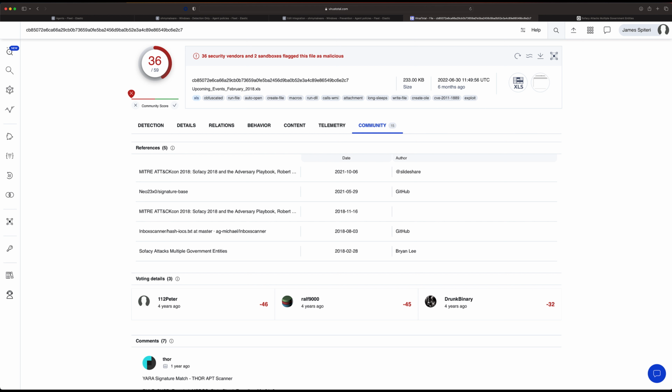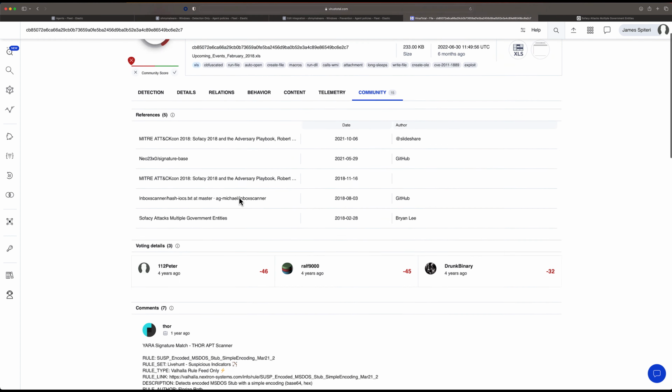The sample we're going to take a look at today is by the Sofacy group, which is a very well-known group, sometimes known as APT28 as well. And this is a very well-known bit of malware. There's a lot of analysis done on it. There's a ton of different references about it. So I'm not going to go into any particular detail.